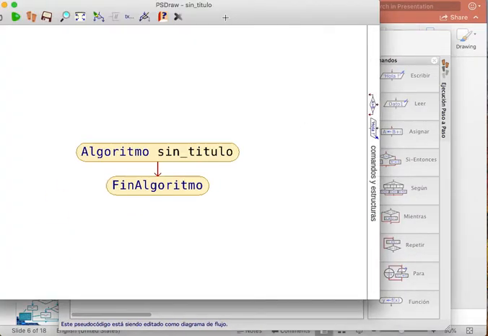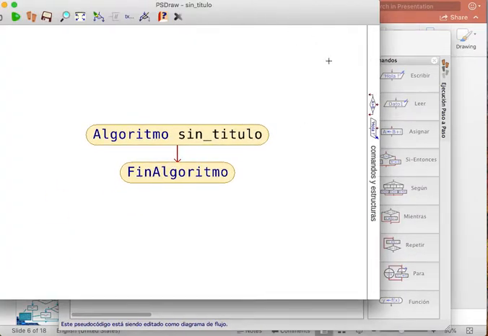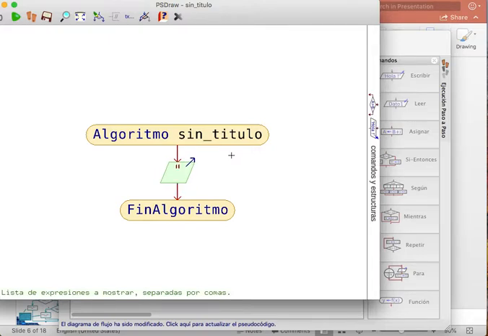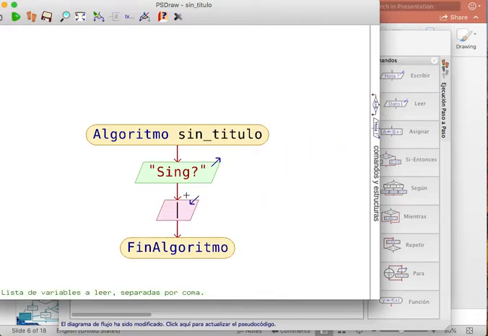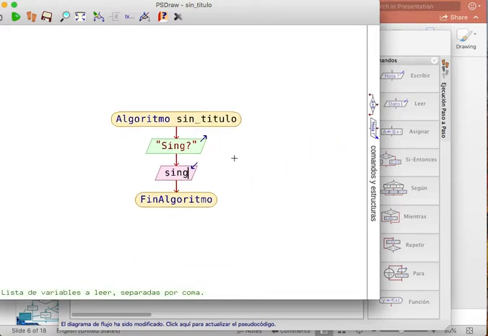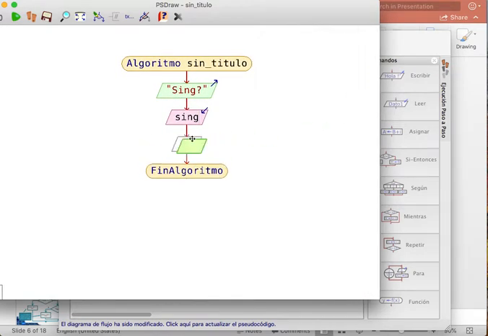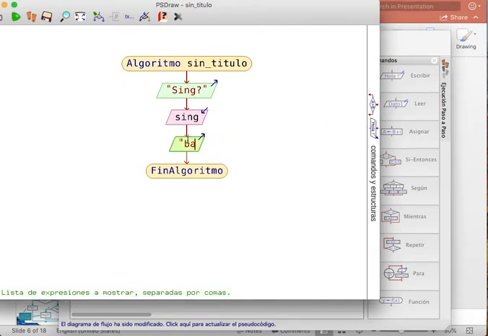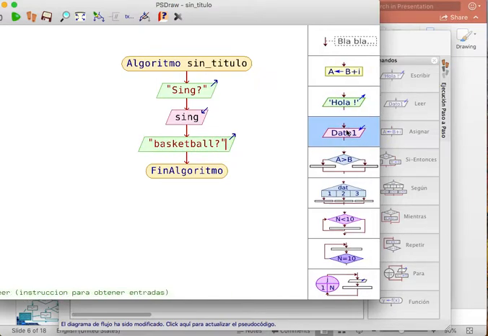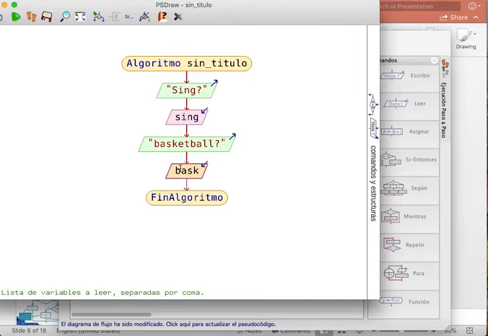Let's say that I create a flowchart, and the first thing to do, of course, will be to ask this student if he wants to sing or he wants to play basketball. You need to ask both questions. So you're going to say, for example, want to sing, and save the answer on a variable sing, right? Then you're going to ask, want to play basketball, and you save his answer on the variable basketball.